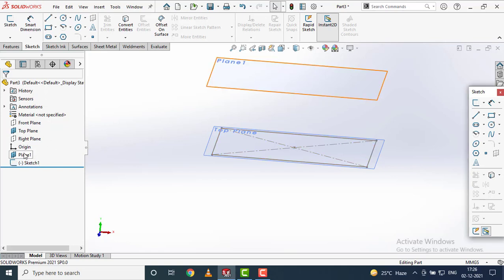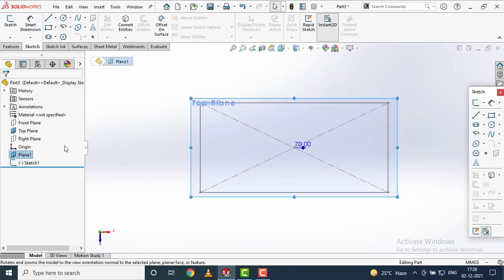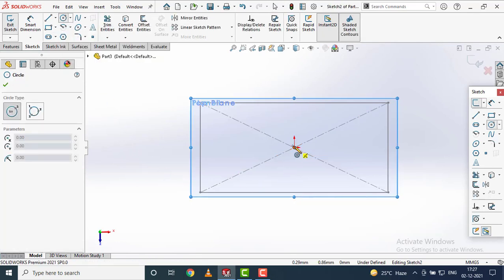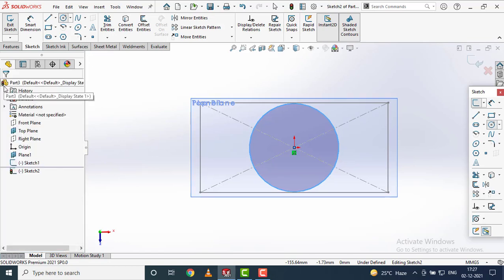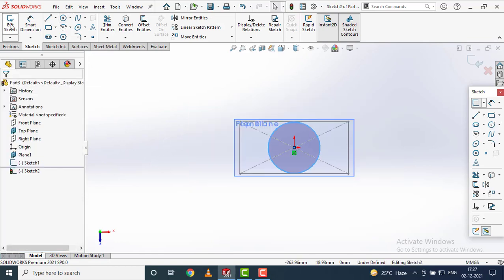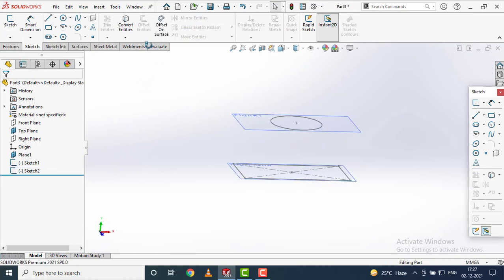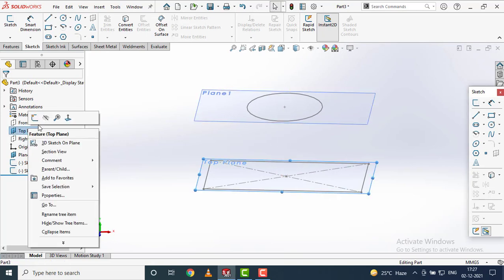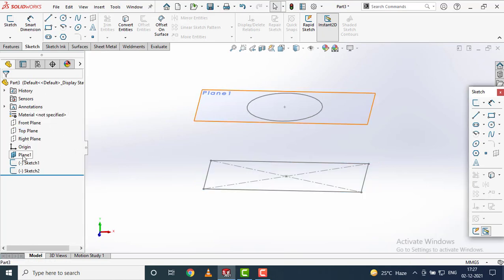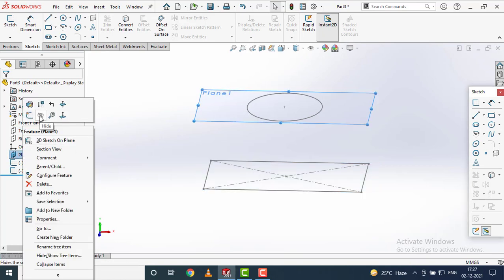Now click on the plane 1, make it normal to, go to sketch, select a circle from here and draw a circle in plane 1. Like this. Click OK. Come out of this sketch by clicking exit sketch. Now I have two different sketches in two different planes. Let's hide these two planes. Right click, hide. Click on plane 1 and make it hide.